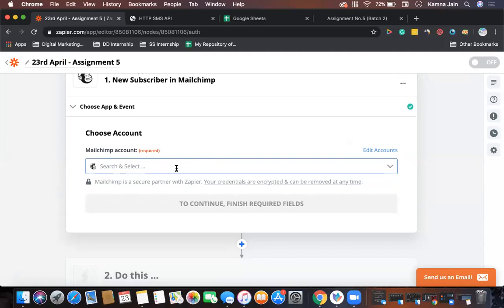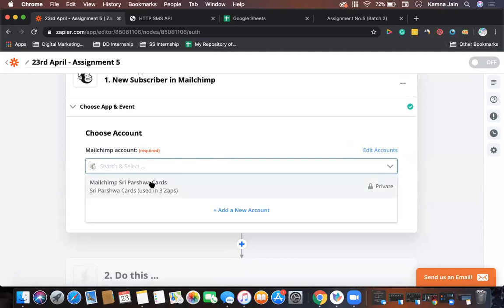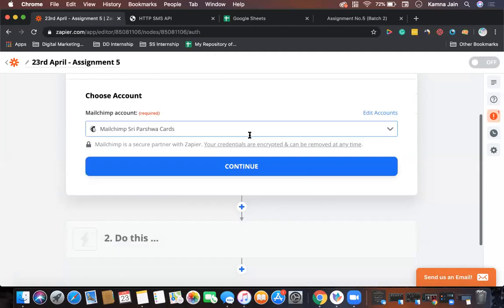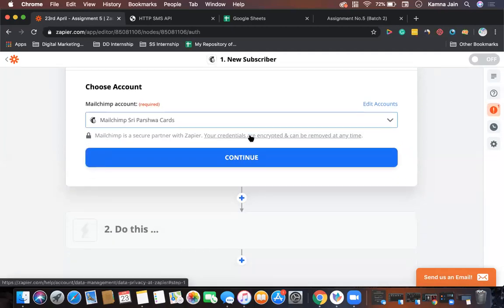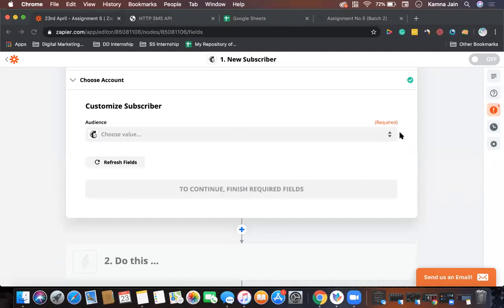Now I need to choose my MailChimp account. That's all, and mine is already authenticated. Otherwise, all you need to do is sign in with your username and your password.